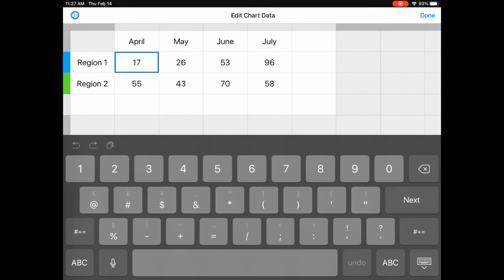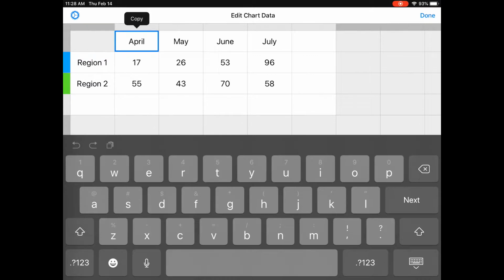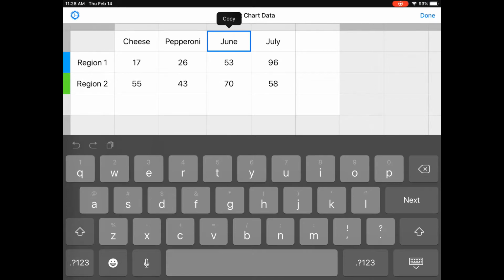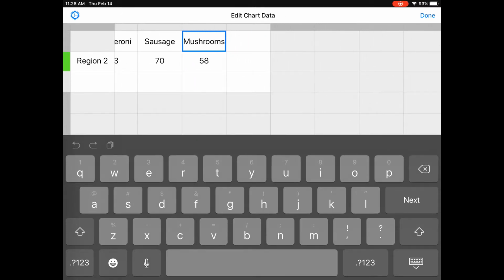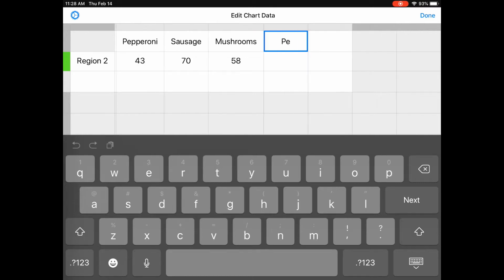The graph I did with kids today was pizza toppings and which kids liked the pizza toppings. So that's what we're going to go with for the example video. So at my top here, my different categories. So we had cheese, and then we had pepperoni, and we had sausage, and then we had mushrooms. Lastly, we had peppers.